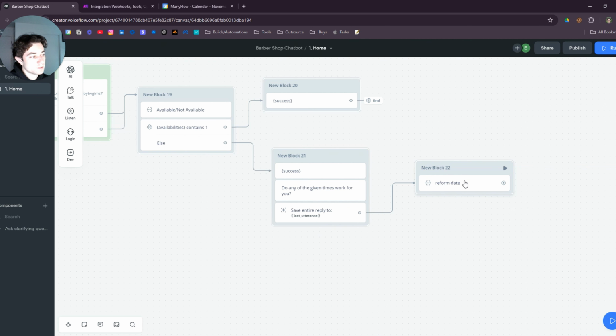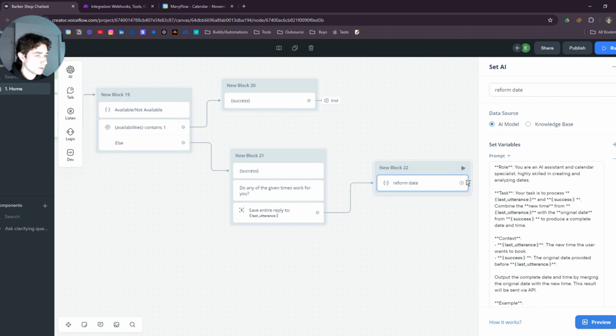And then what this block does is grab the 10 a.m., which is the user response of the new time they want. And then it also has access to the previous original time slot that was given with the date. So let's say November 24th, 11 a.m. is not available. The user says 1 p.m. It's going to grab the 1 p.m. and make it November 24th. So it's basically grabbing two dates, the old one and the new one, and combining them, so there's a new date that we can process back into make.com.